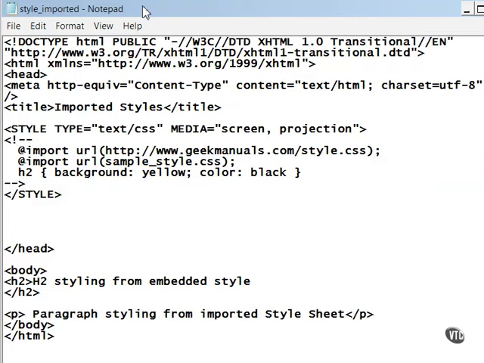Continuing with my review of ways to define your styles in an HTML document, a style sheet can also be imported with the CSS @import statement.